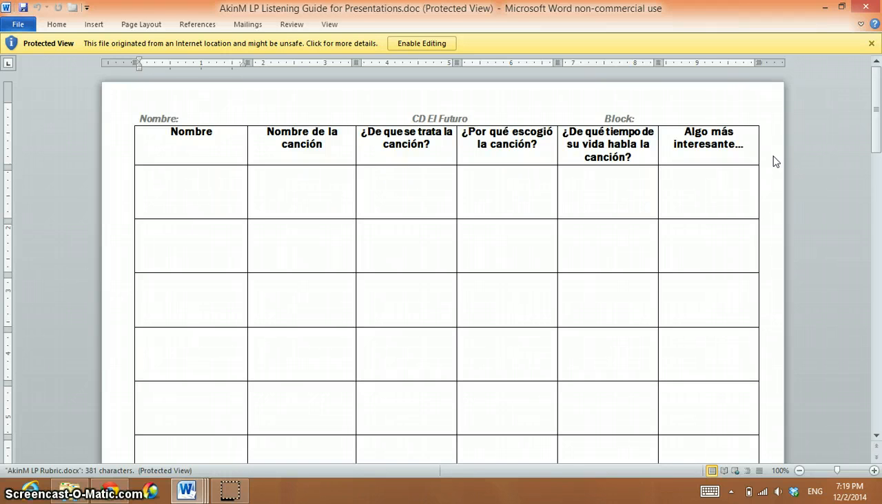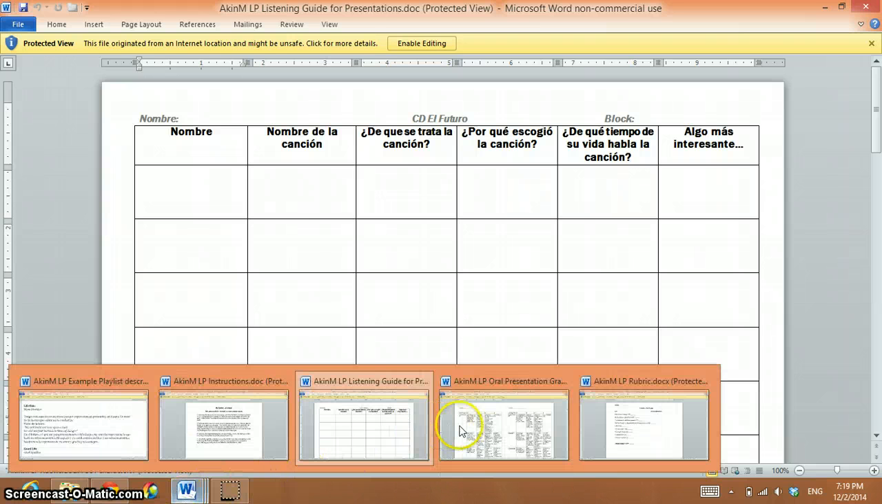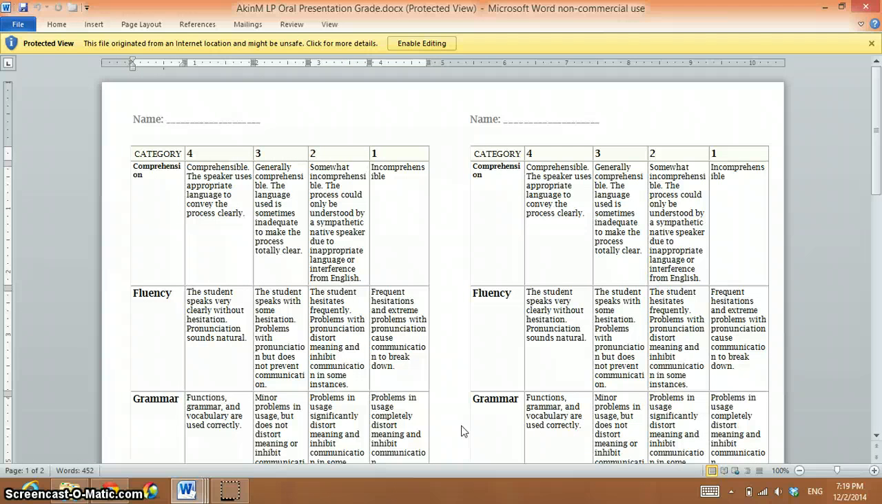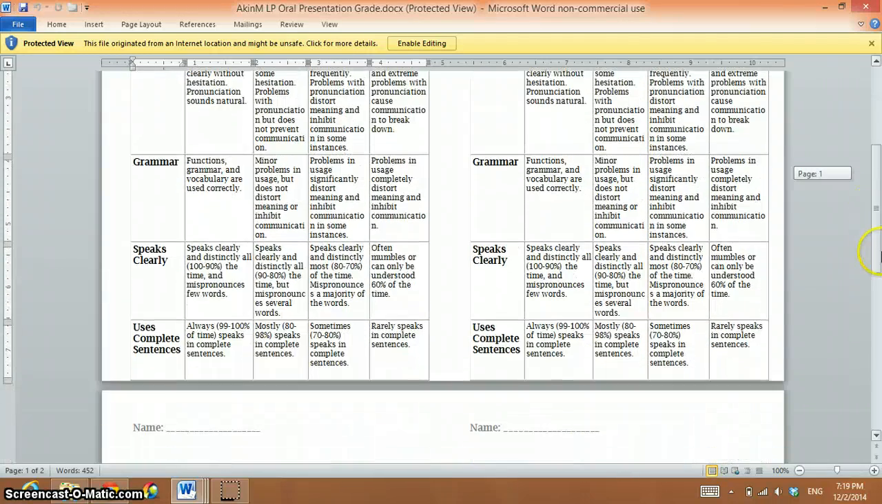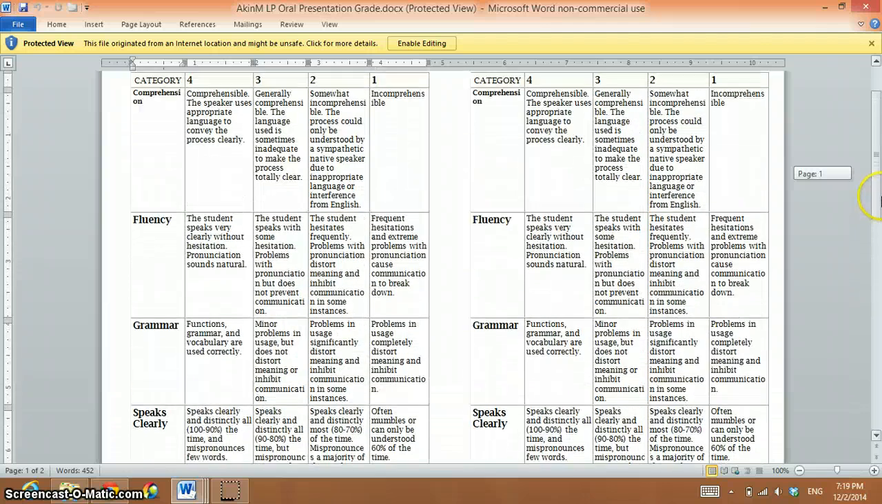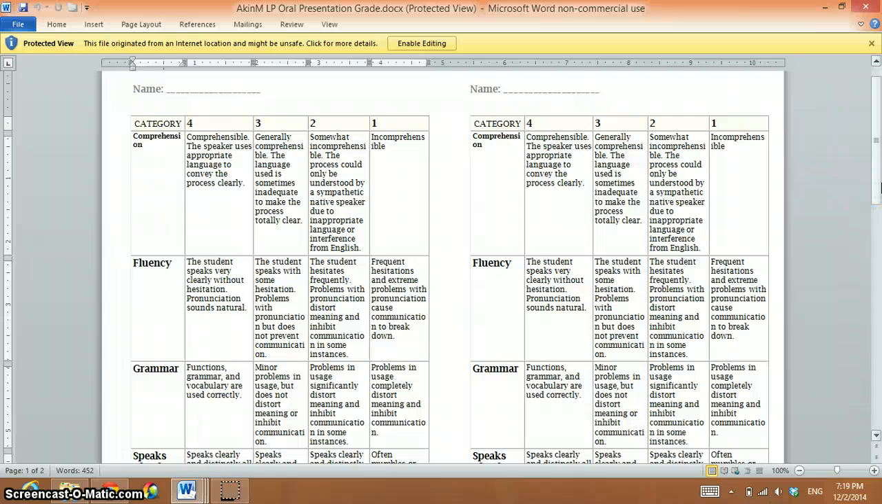But the last paper is the oral presentation guide, which I have printed off 2, or I've formatted it so that there's 2 on a page. So I save paper because I usually sit in a student desk while my students are presenting so that I can see them and they are facing the class. I'm not sitting at my desk away from the action.